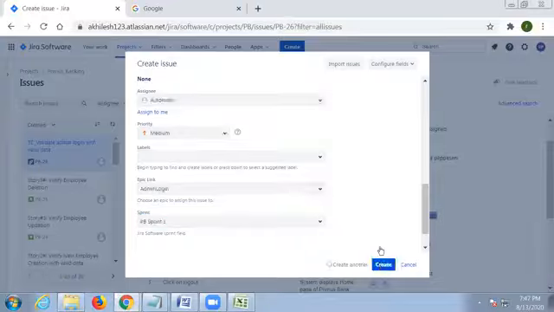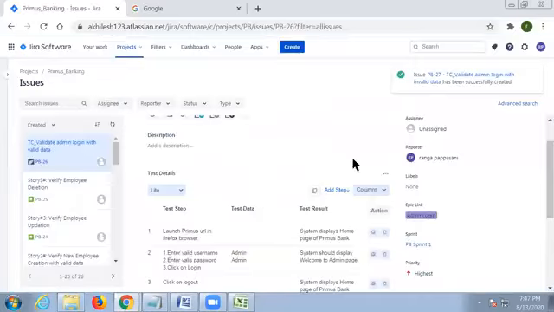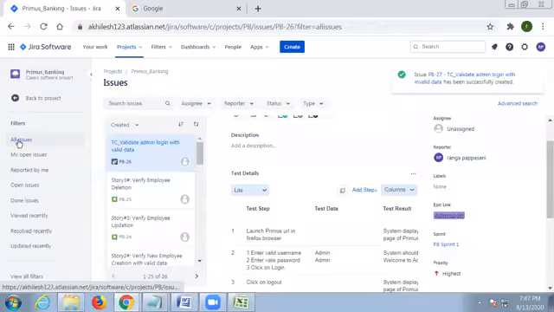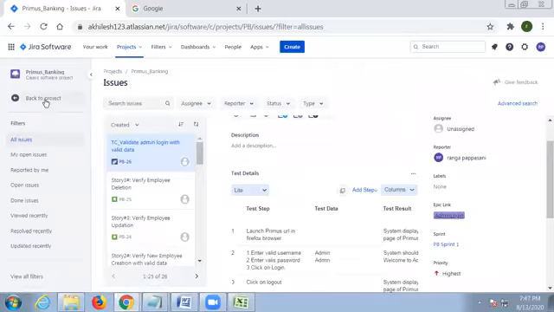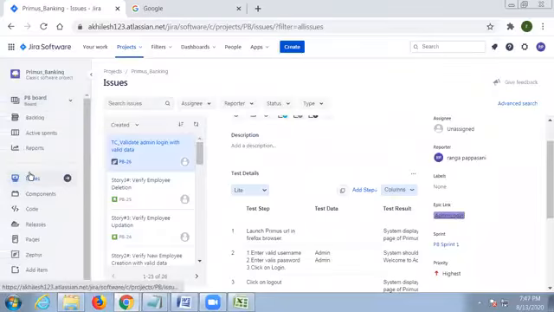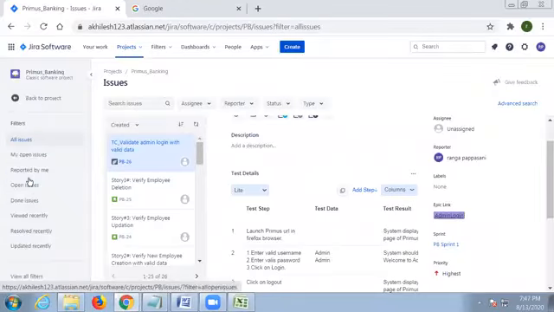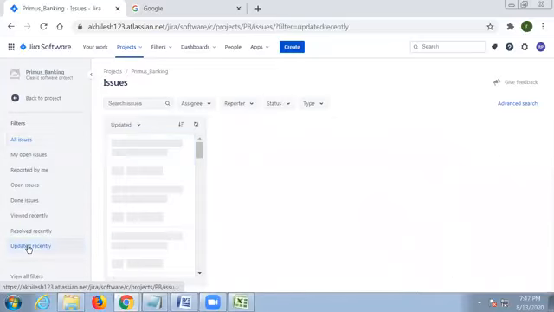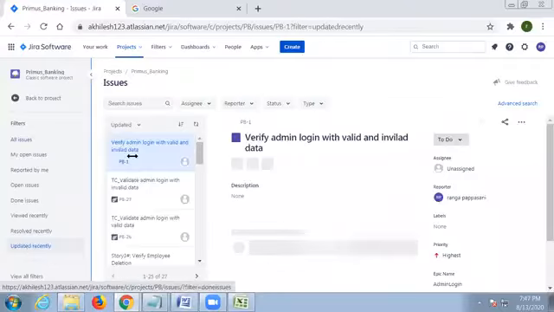Again, click on the create button. Where can you see your test case? Again, in all issues, or go back to the project: click on back to project, click on issues. If you still don't find it, click on updated recently. Click on updated recently so that we can see it.